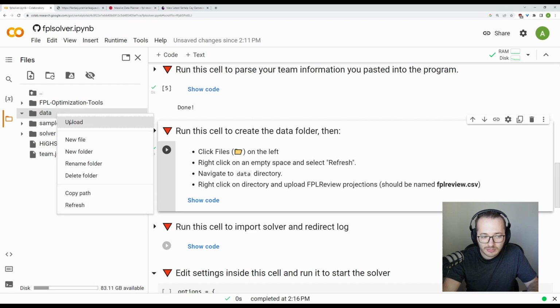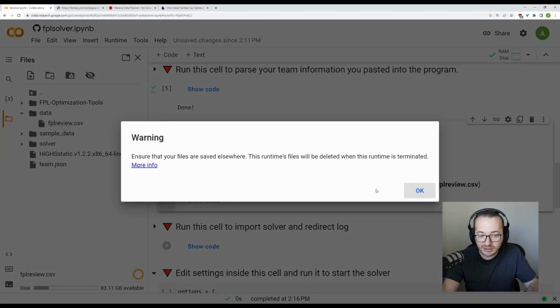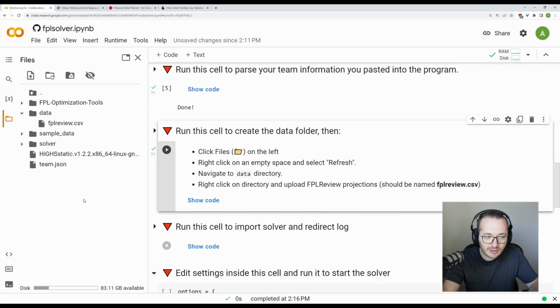I will right click on it, say upload, and here I have my FPL review file. You are not able to see it, but essentially I'm uploading my FPL review.csv file, and it's just warning me to ensure that your files are saved elsewhere because this is a temporary runtime. So I will say okay. Now that we see it, it should be named FPL review.csv.